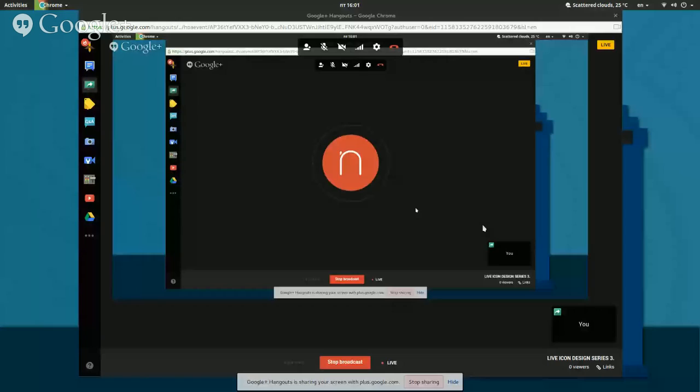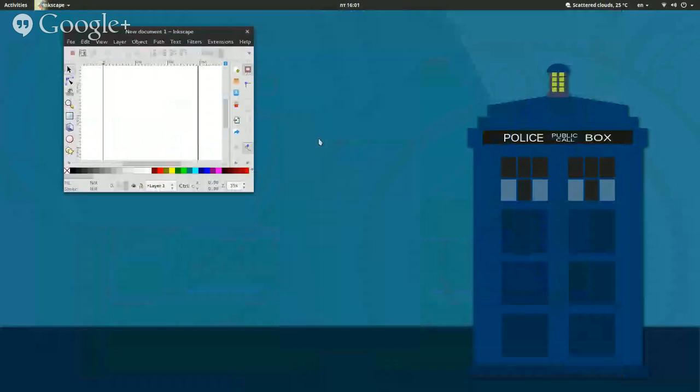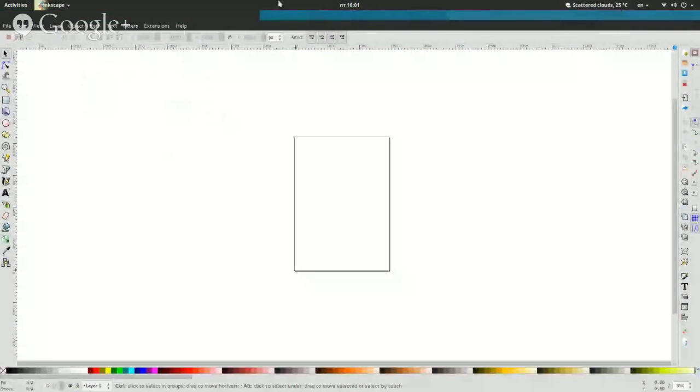So I'm going to open Inkscape and switch to screen share mode, but first I have to let it load. Okay, now I'm going to activate the screen share, entire screen. Okay. Yes. Yep, it works.